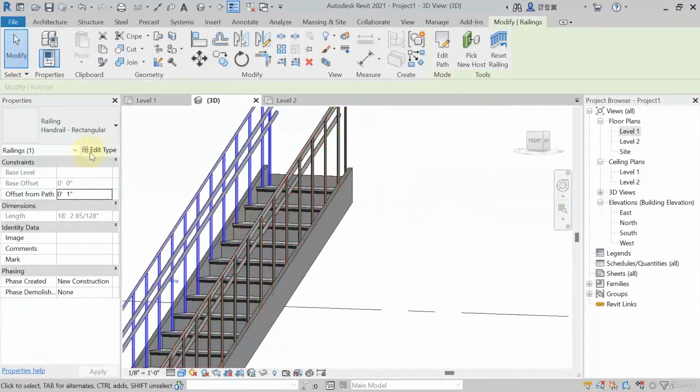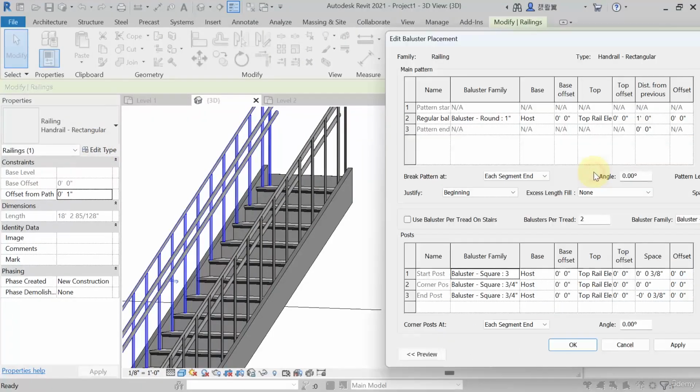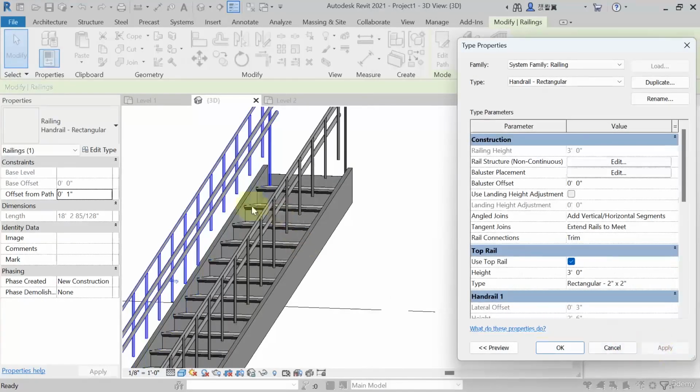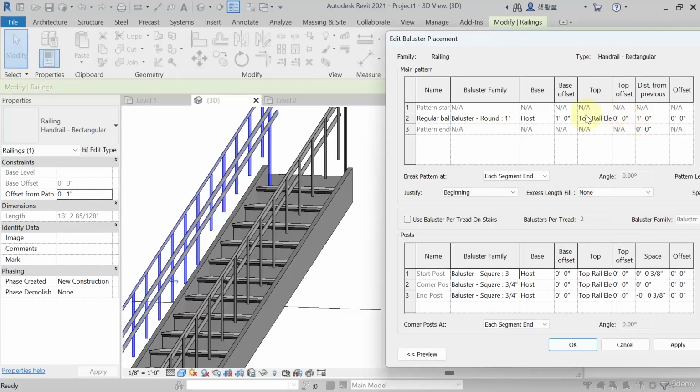Same way, hit on edit type, come here in baluster placement, hit on edit. Suppose now you have changed, you want base offset also. So here I am selecting 1 feet base offset, apply. Then apply. See, here you can see the base offset. You will get the baluster with the offset, whatever you have written, 1 feet. Again I'm in this edit, and here you can draw from top rail also if you want, but here there is no option.